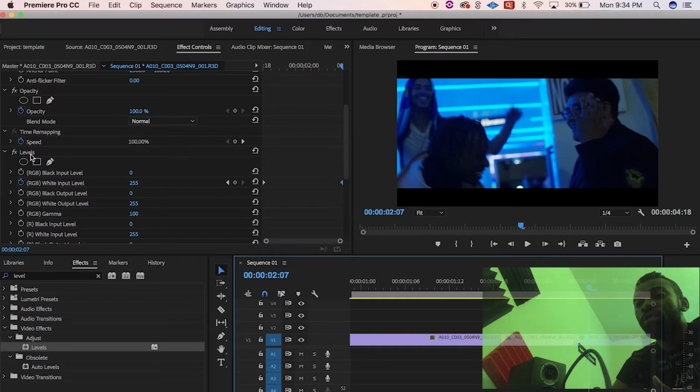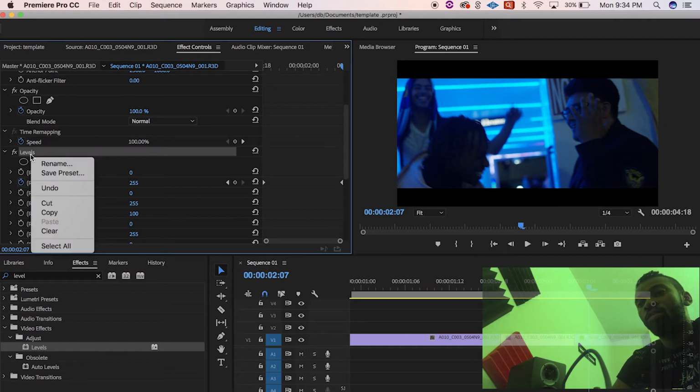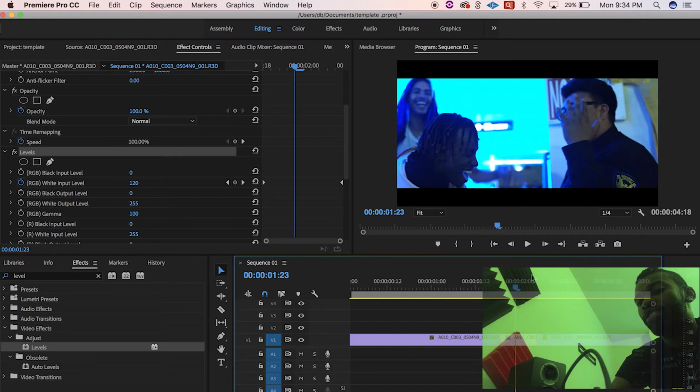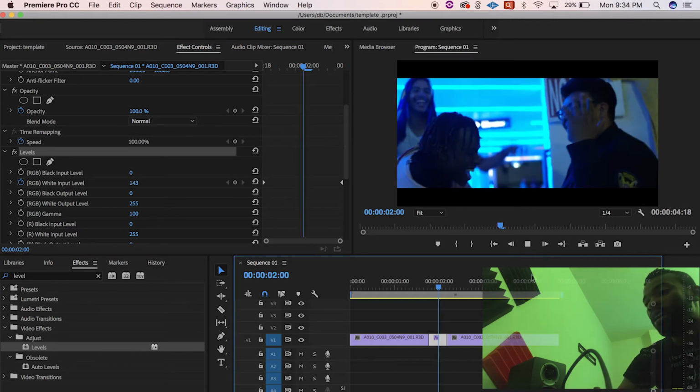Now, so you won't have to keep doing this every time, you go to the name of the actual effect, levels, and then you hit save preset. And then we can name it something. Let's just name it flash. So now we got it named flash.